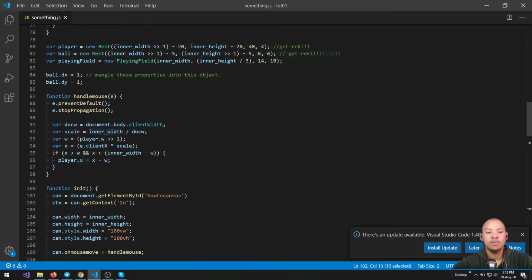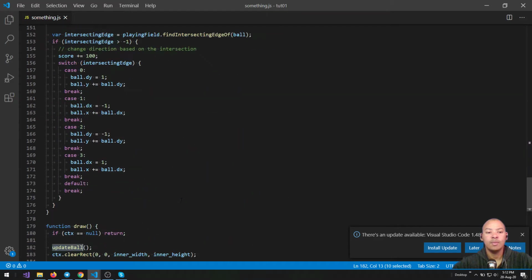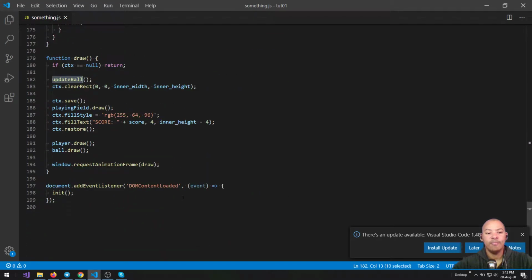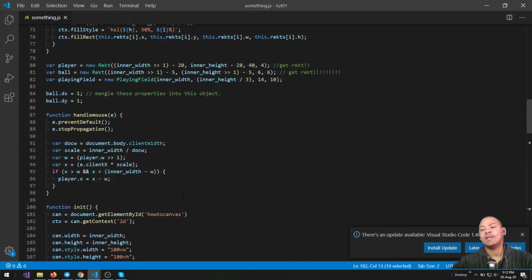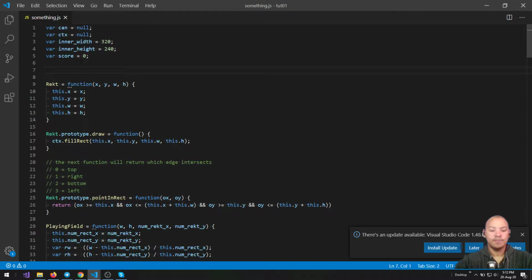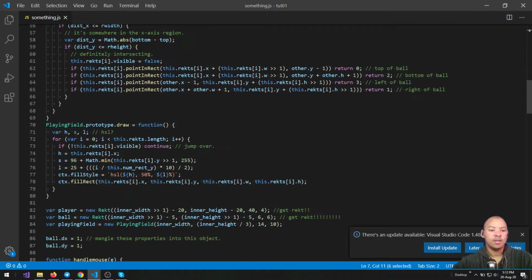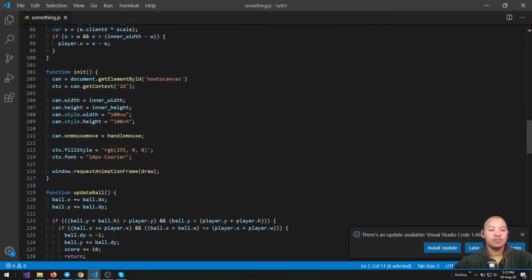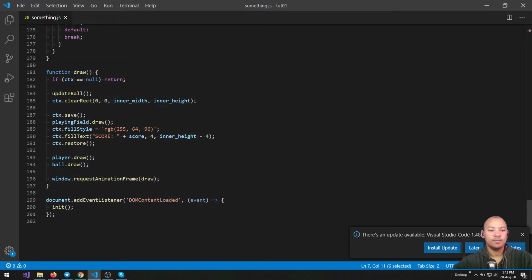So there are 2 things we need to do. Actually no, there's only 1 thing we need to do. We need to have a state that says is paused, right? So var paused equals false. Actually the initial state of this thing will be true, right? And if it's not paused, we update the ball.